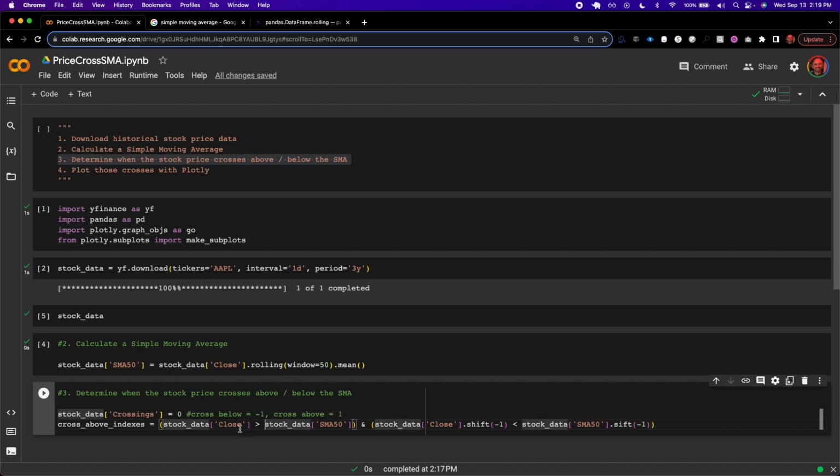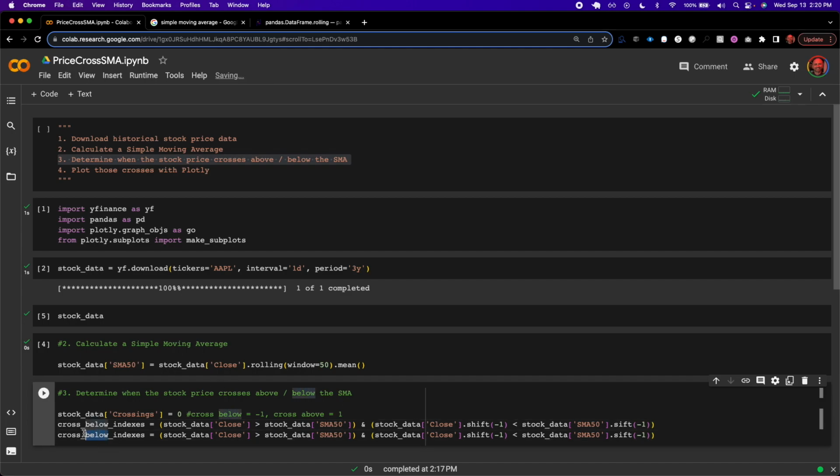Okay, so again, is the stock price currently above the SMA 50? And is it tomorrow below the SMA 50? I'm sorry, I wrote cross above indexes, but I meant to say cross below. So this is a cross below. If today it's above and tomorrow it's below, then it's a cross below. And the opposite is a cross above. So when the price is below the SMA 50, and then 1 day in the future, is it now above, right?